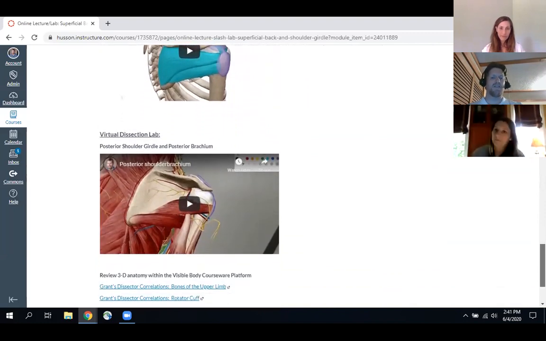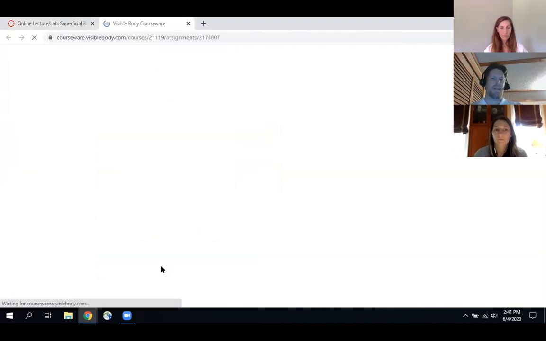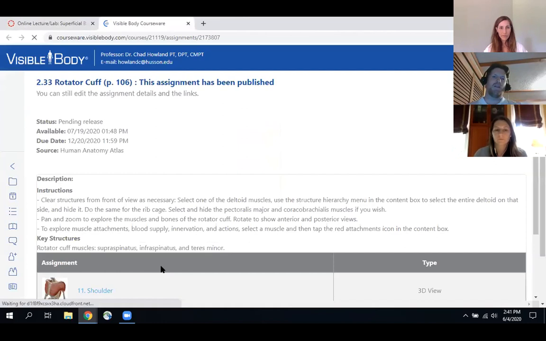But as you can see, we've embedded here, for example, in our virtual dissection lab, links to the courseware. So for instance, if we wanted to review Grants Dissector correlations, for example, the rotator cuff, if I click on that link, and as long as the students have already logged into Visible Body Courseware, it'll take them right to it and right to that assignment. They don't necessarily have to go in and click on multiple drop boxes to get there.